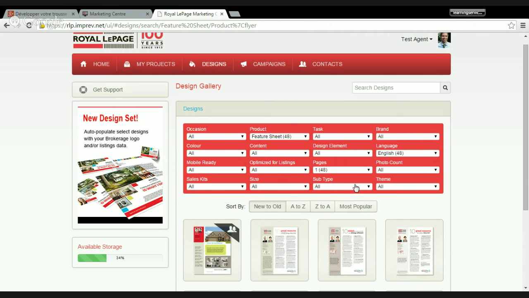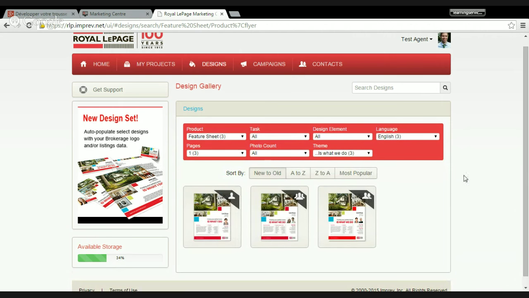That takes me down to 48. Theme, this is what we do. And this narrows the search down to 3. From here, I can see the 3 different templates. Again, when I hover over them, there's that star. This star is right now empty, which means that it has not been saved as a favorite. But if I wanted to add it as a favorite, I could just click into the star.